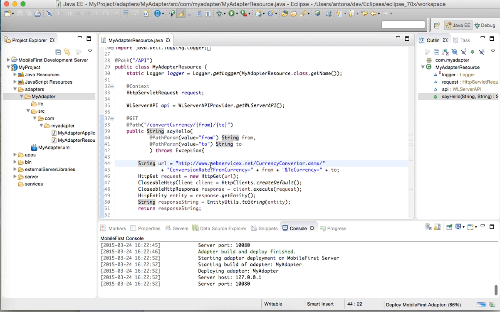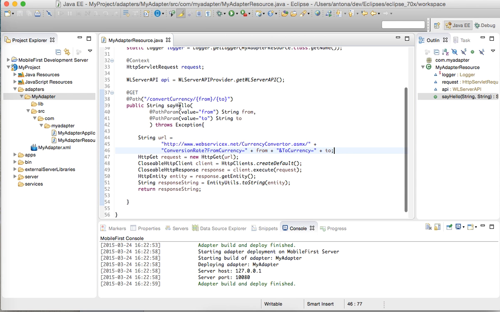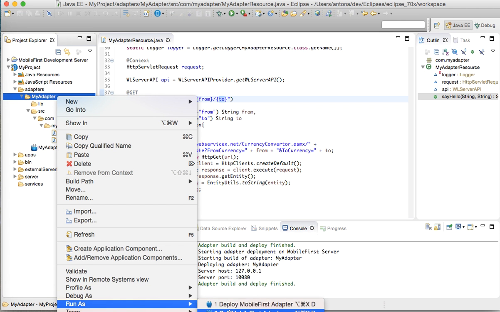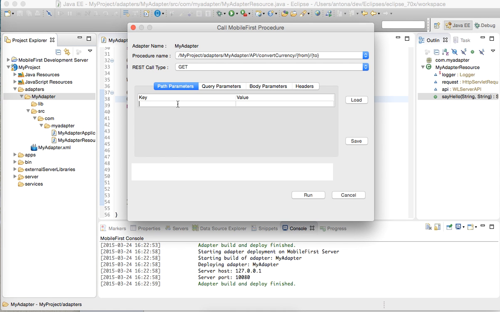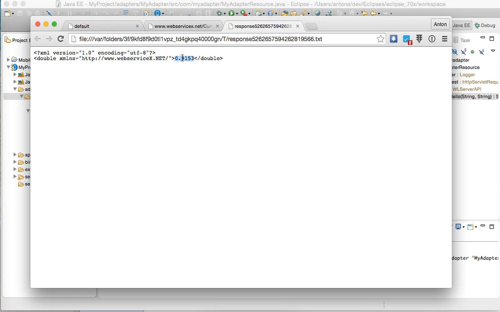Yeah, this way it's a little bit more readable. So currently our procedure, currency converter, convert currency, expects two parameters, from and to. If I invoke my adapter procedure, I need to specify path parameters. So from will be USD, and to will be Euro. Let's run it. Okay, and I got my conversion rate.